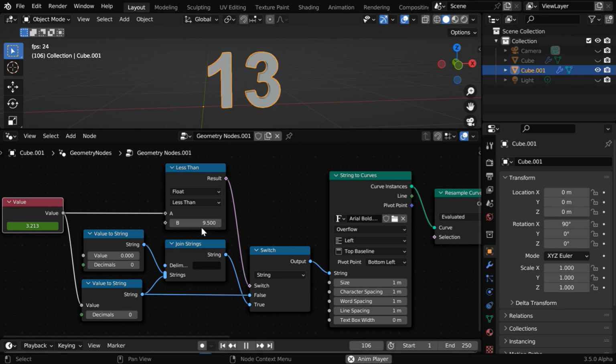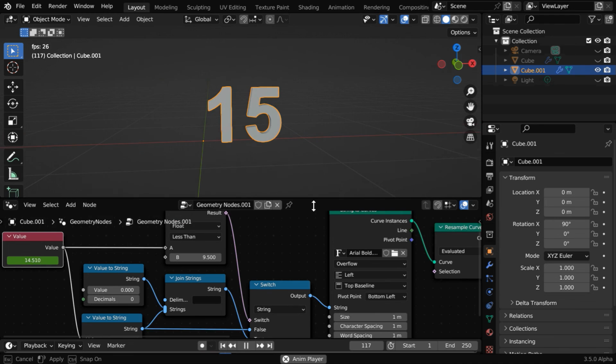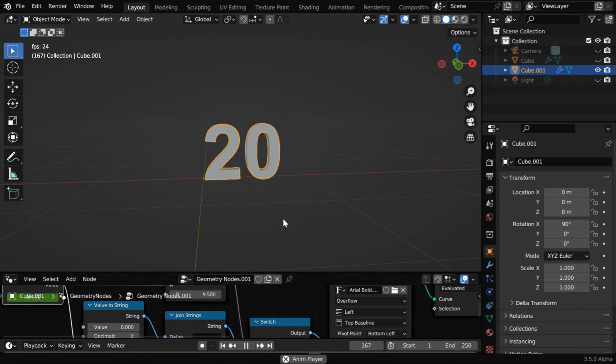And you may notice that we have used 9.5 here instead of 10, because whatever number you send as an input will be rounded off by this node tree, but you can customize it as you need for your particular requirement. So this was our quick presentation for today.